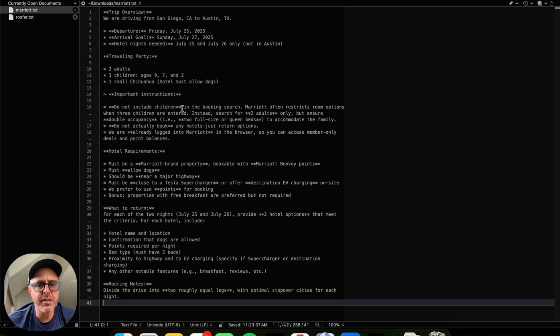Important instructions: do not include children in the booking search. That's a Marriott thing. They won't let you book a room with 3 kids, even though they have room for it. Instead, search for 2 adults only. Do not actually book them, just get the options. We're already logged into Marriott in the browser, so you can access member-only deals and points balances. Must be Marriott-based, bookable on Marriott points, must allow dogs, should be near a major highway, close to a Tesla supercharger. We prefer to use points for bookings, properties with free breakfast preferred.